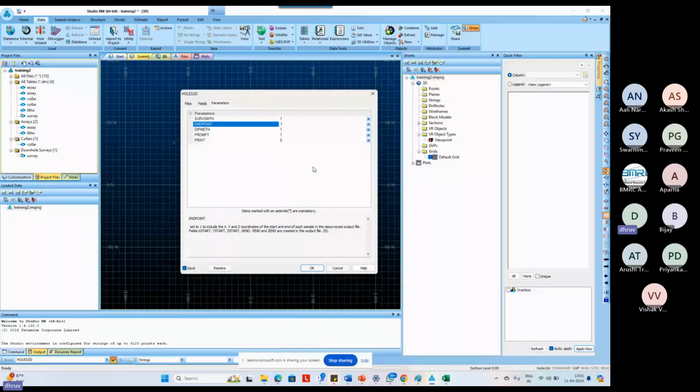So in general, I generally keep it as 1 so that I could get all the information. But to make the file a little bit less heavy, you can also use 0 to just get the center coordinate of x of each of the intervals.